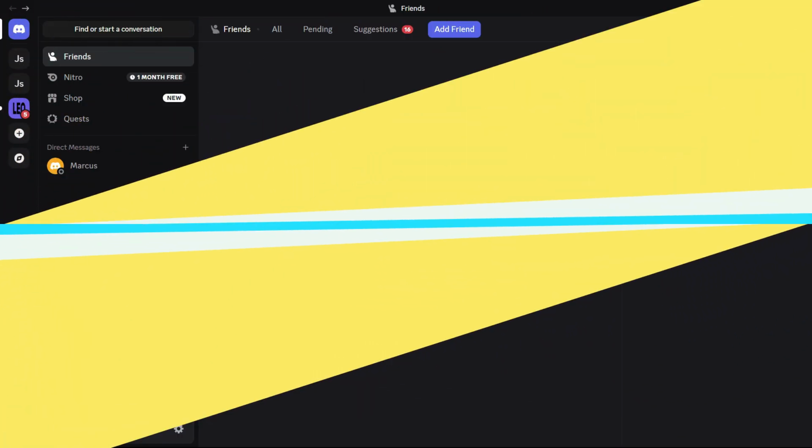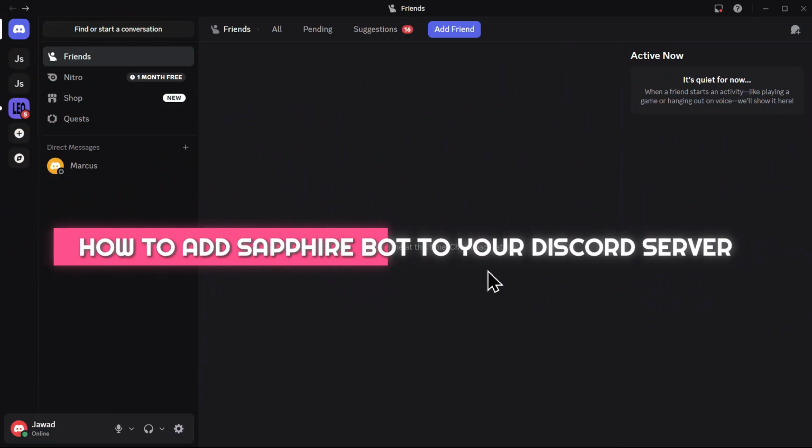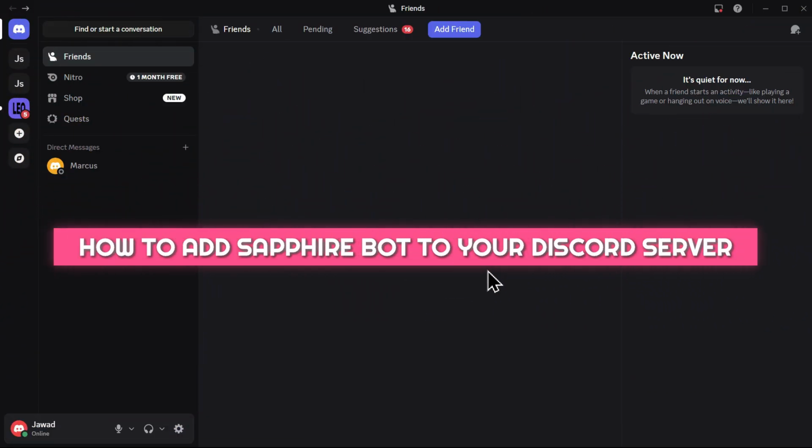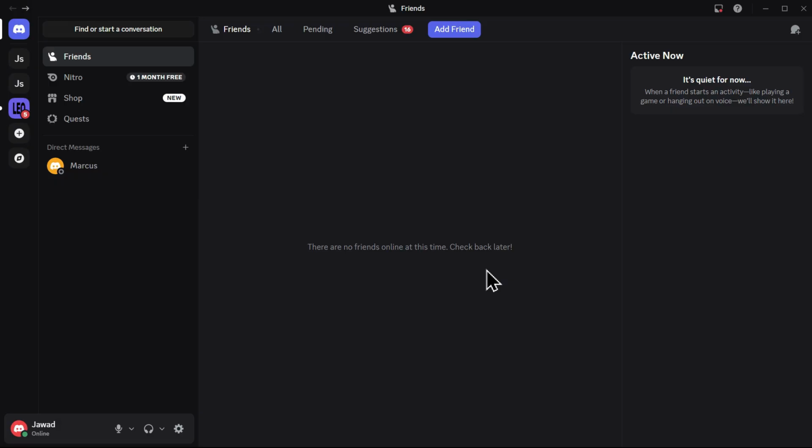Hey guys, today I'll show you how you can add Sapphire bot to your Discord server. So let's get started. If you want to improve and manage your Discord server more efficiently, Sapphire bot is a great option because it comes with a variety of useful features that can help with moderation, automation, and server management.